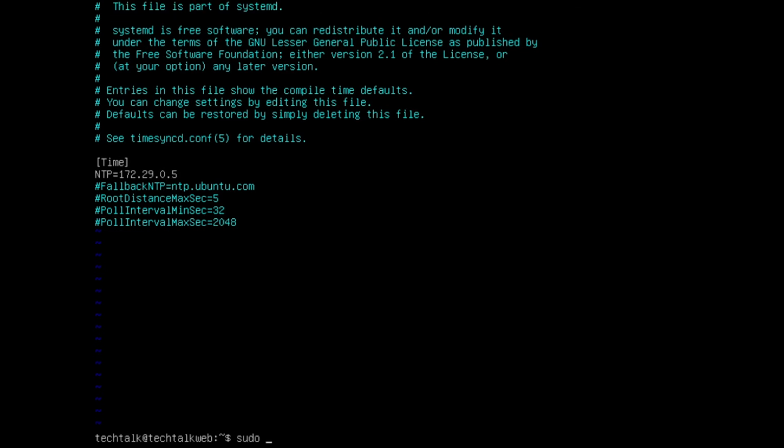After you have done configuring your timesync service, you want to restart the service and check the service's status.